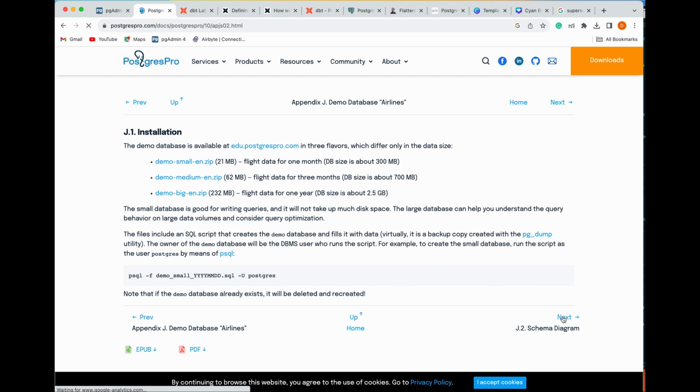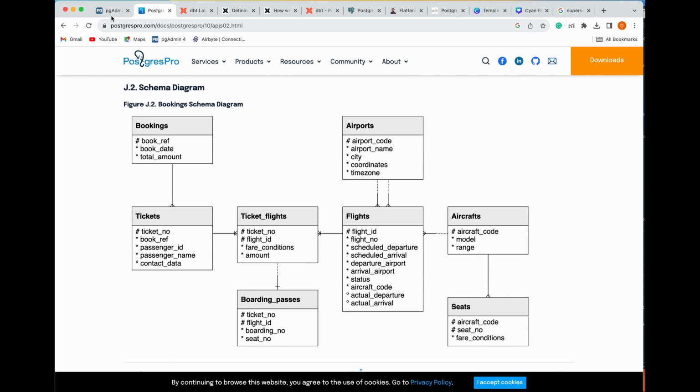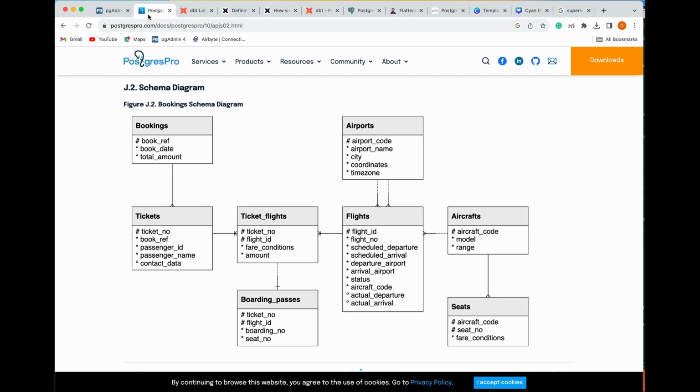Okay. The next thing I want to do now is to check the schema diagram of the data set. So if you come to Postgres, we'll see that we have 8 tables here, and then let's go over here. We have 8 tables here as well. We have the bookings feeding into tickets and ticket flights, airports, flights, boarding pass, aircraft, and seats. Looking at this, you could already tell what are the facts and what are the dimensions. But we're not going there yet.